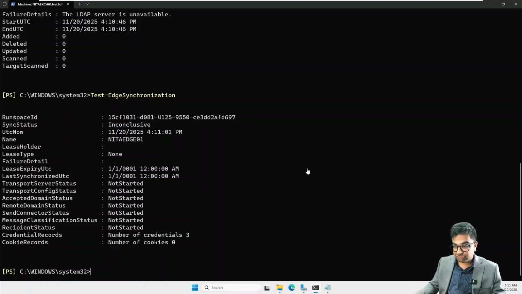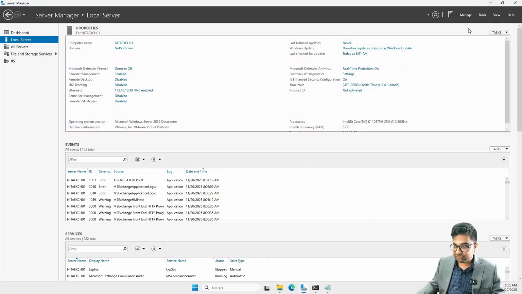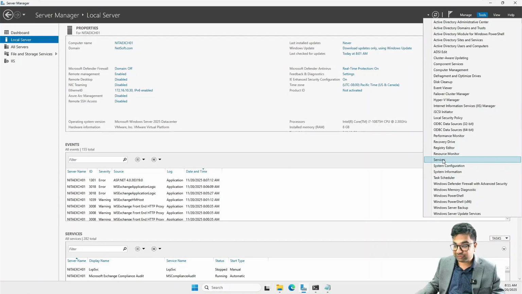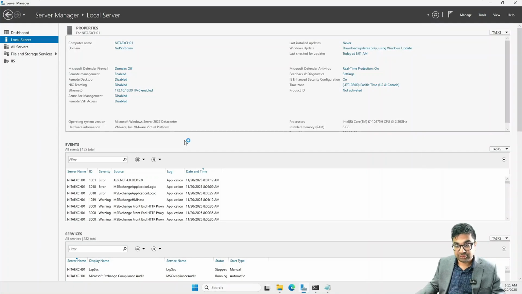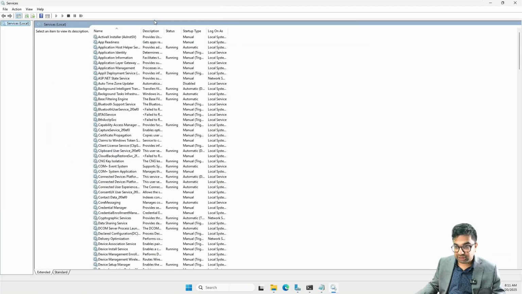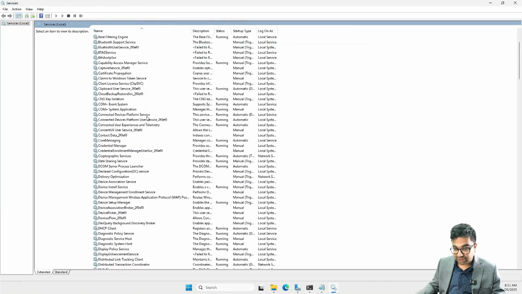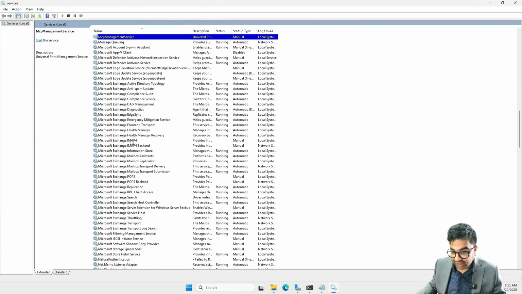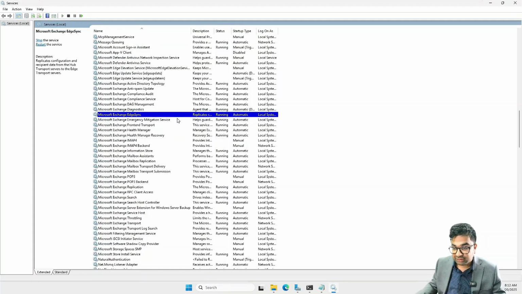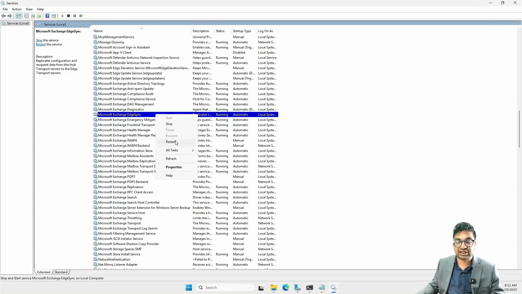Now, one more thing that you should probably double check while you are waiting for it is go to Server Manager, Tools, Services. And under services, look for Microsoft Exchange EdgeSync. This is already running for me. So that means there's no problem here. So we just have to wait for this. But in case it isn't running for you, just restart it and it should work.